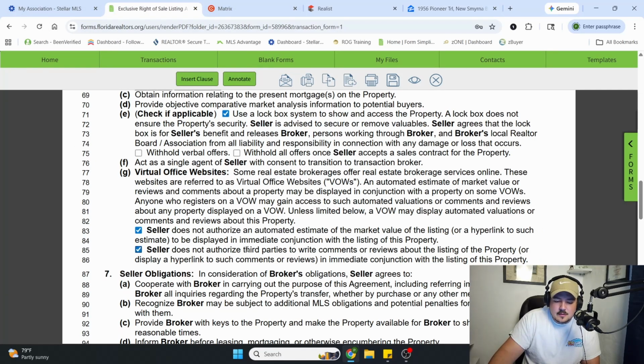And we don't want third parties to write comments or reviews of the listing. We don't want somebody else's words to describe your listing to a potential buyer. So always check those.